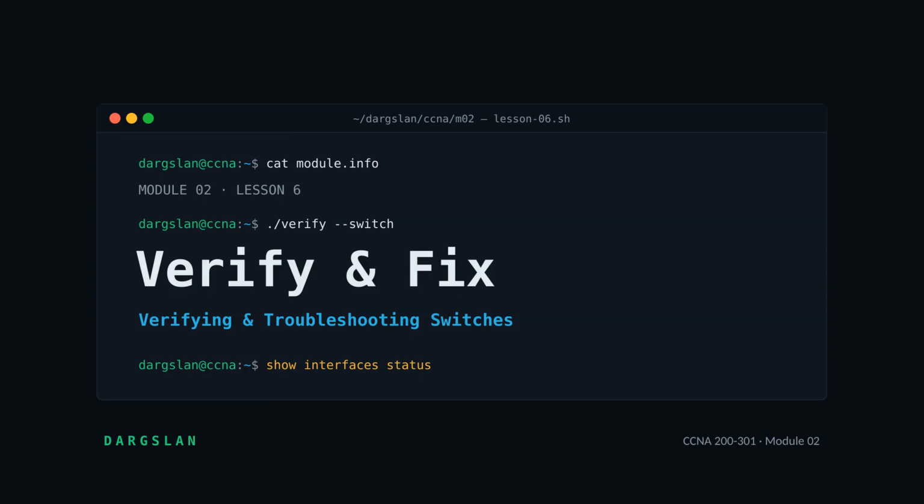Welcome back to Module 2. This is where we roll up our sleeves and learn how to tell whether a switch is actually doing what we think it's doing. In this lesson, we'll walk through the core CLI commands every CCNA candidate needs for verifying and troubleshooting Cisco switches. We'll start broad with show interfaces status, then drill down into the trouble spots, building out a practical diagnostic toolkit you can lean on in the real world.